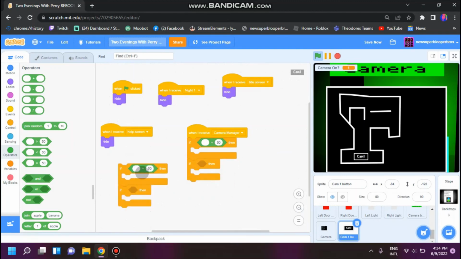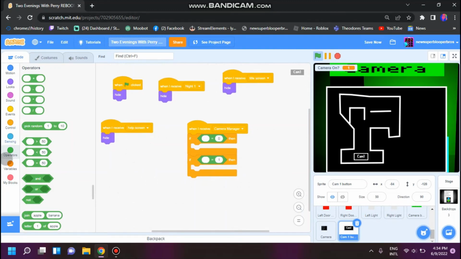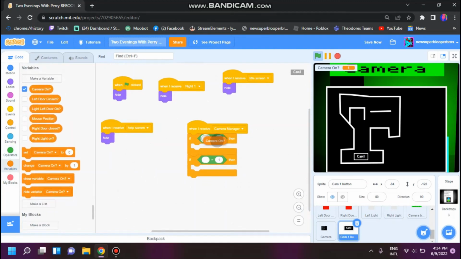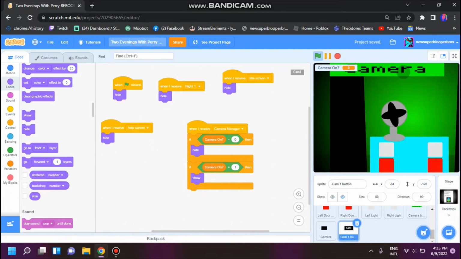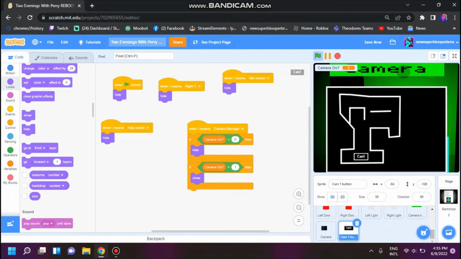Equals, oh my god, what did I do? Okay, equals 0, and then we put this here for equals 1, and then we'll do the camera on thing. This is basically just telling what it'll hide and show. So if the camera is off, we'll hide it, and if the camera is on, we'll show it. So, yep, there we go.